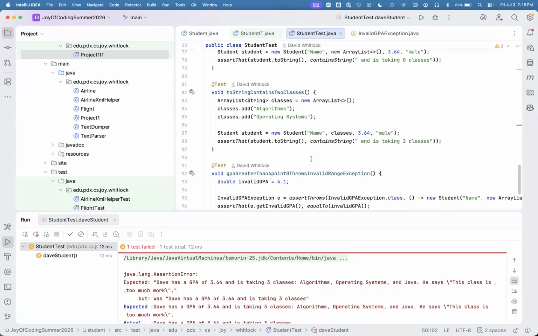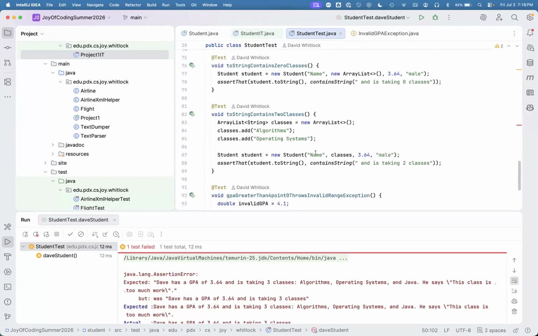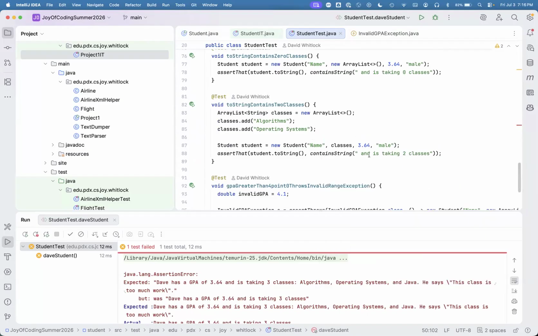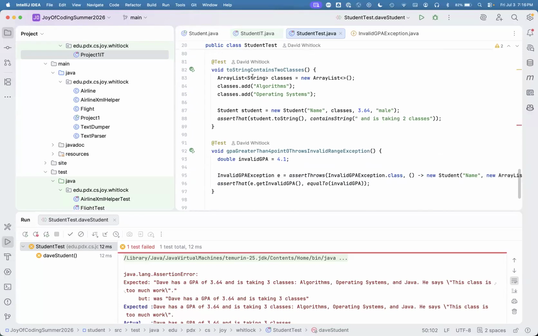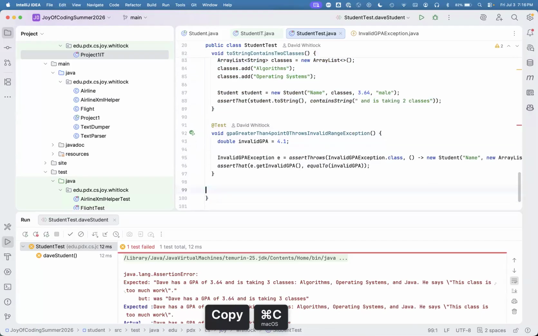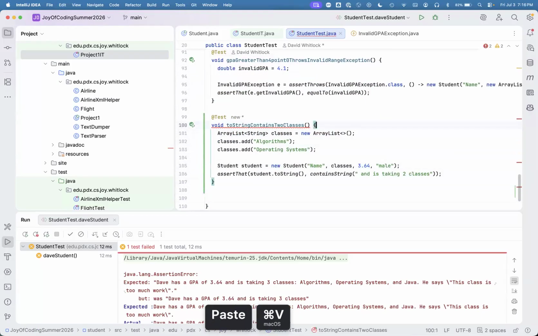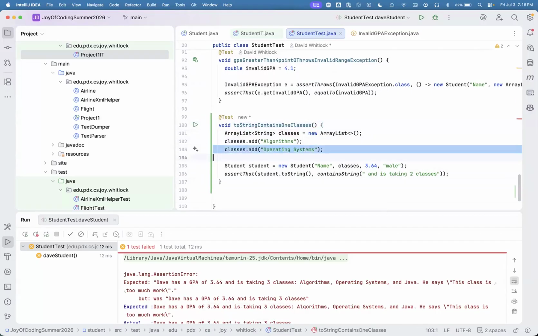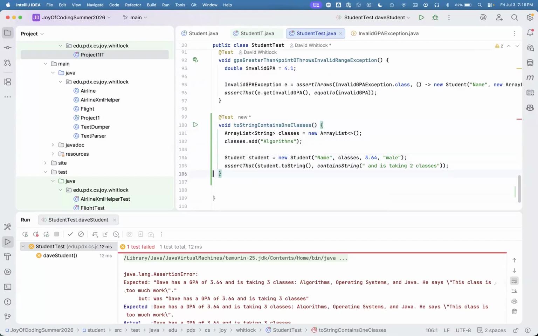Right, we've done some error checking with the GPA. Let's see here, two classes, zero classes. One thing that occurred to me is the case of taking one class, and not classes. Let's implement that case and see what happens. This will be toString contains one class. So let's do algorithms, and it's taking one class.